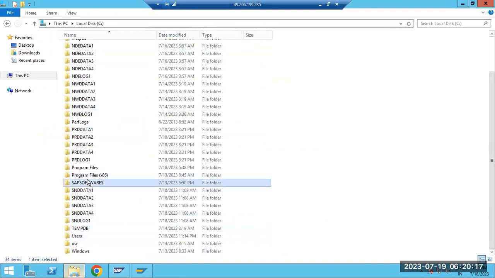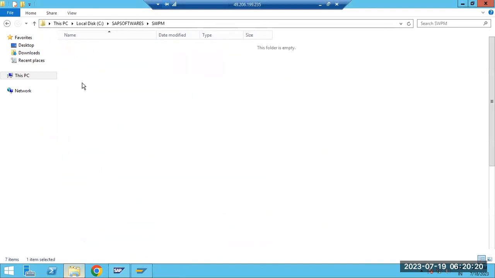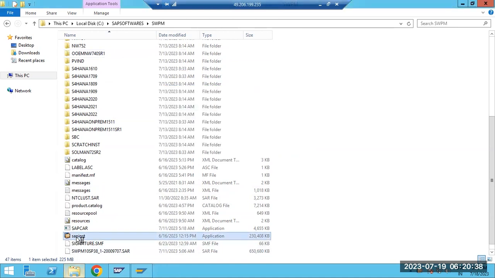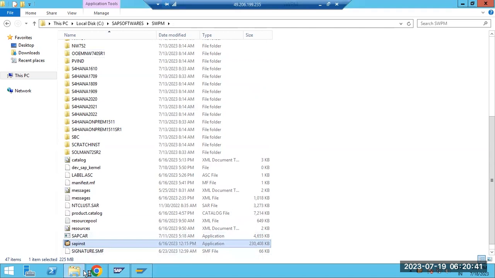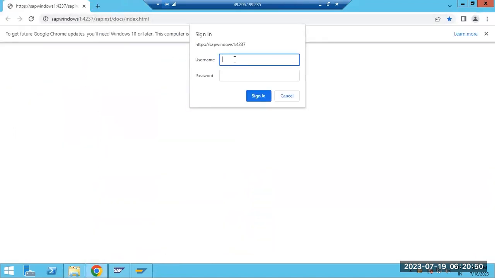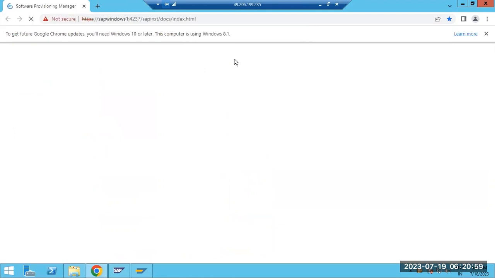Go to the software SWPM, then click on SAPINST, so we can add the application servers from here also. But each and every time you need to start SWPM, which means SAPINST. You need to double click the SAPINST file for the installation. It will open the URL in the browser. Port number 4237 is important. Then here you need to provide the user ID and password.